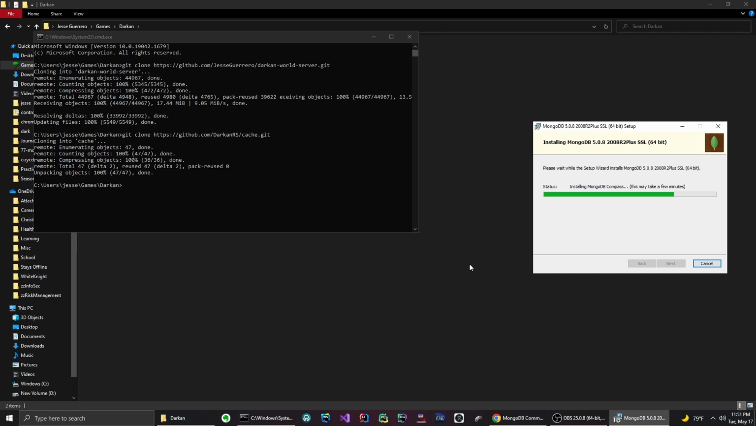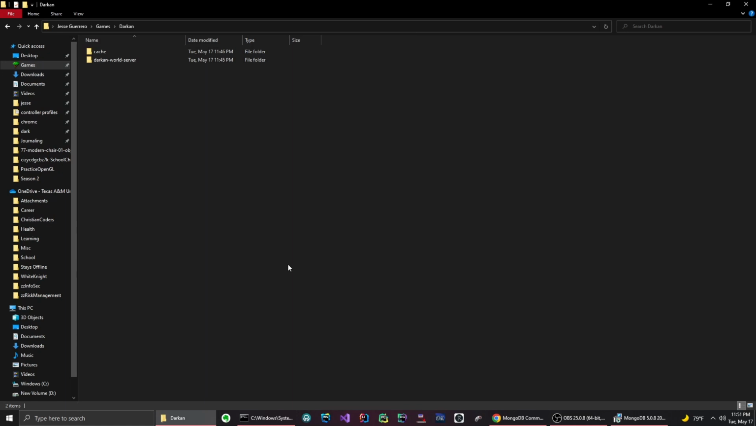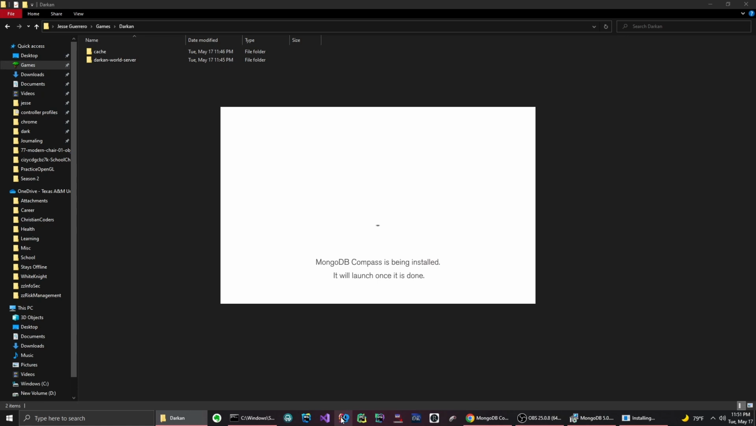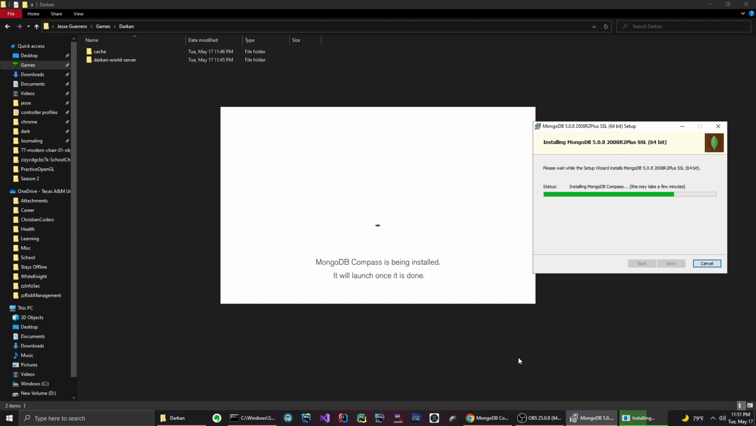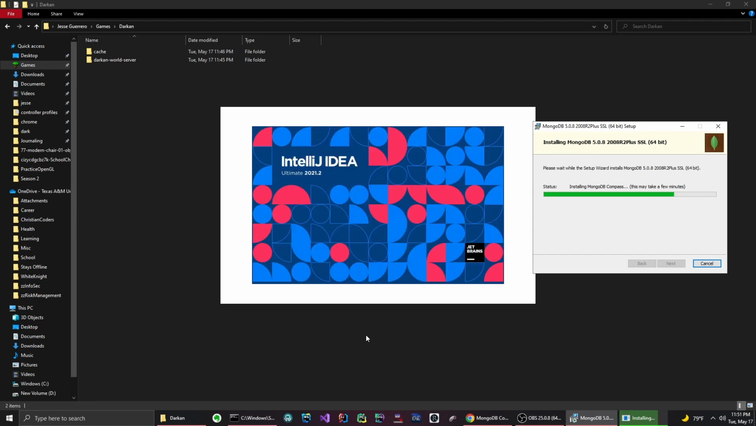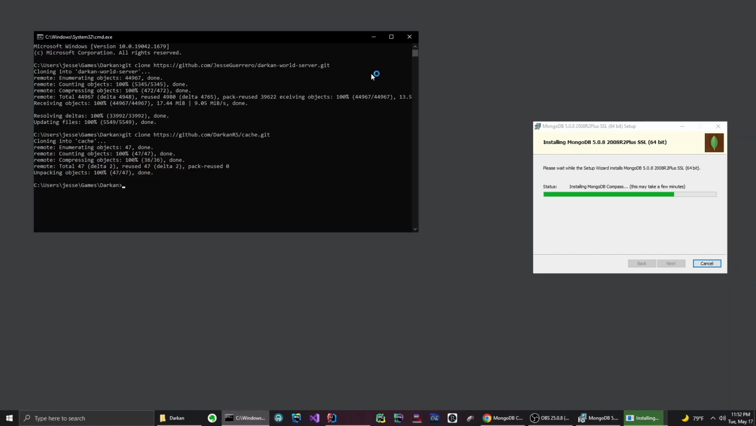Okay, while this is loading, let's start up the IntelliJ project. So, first of all, open up IntelliJ. Oh, it finished. Okay. Now, Mongo Database Compass is being installed, so there you go. Let's open up IntelliJ. If it could start. We don't need this command prompt anymore.